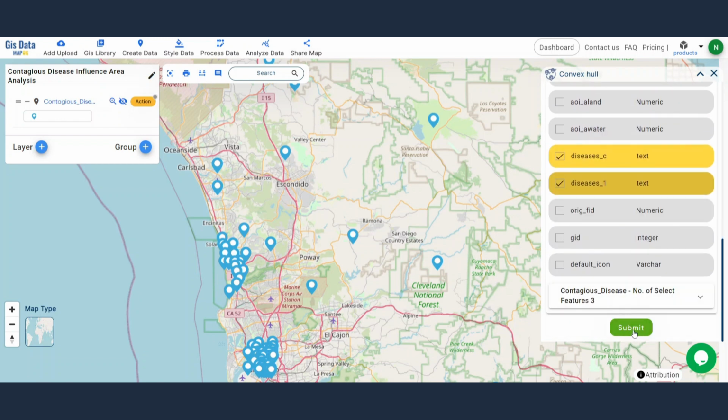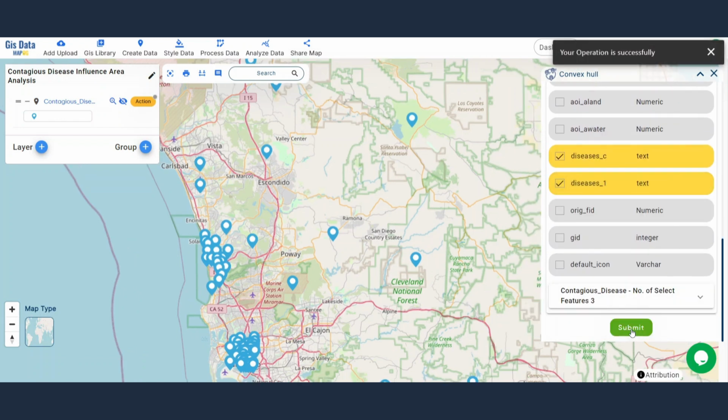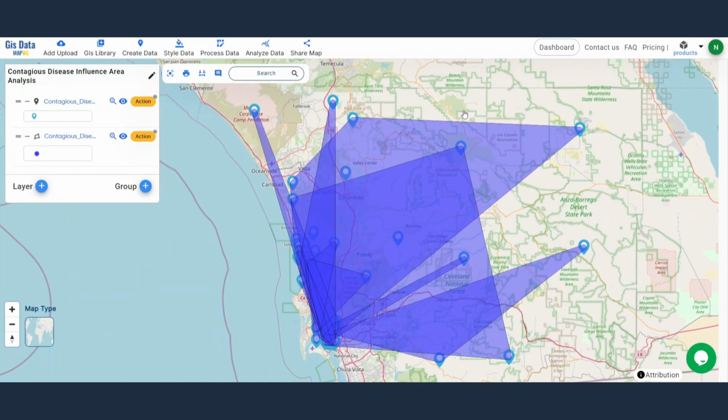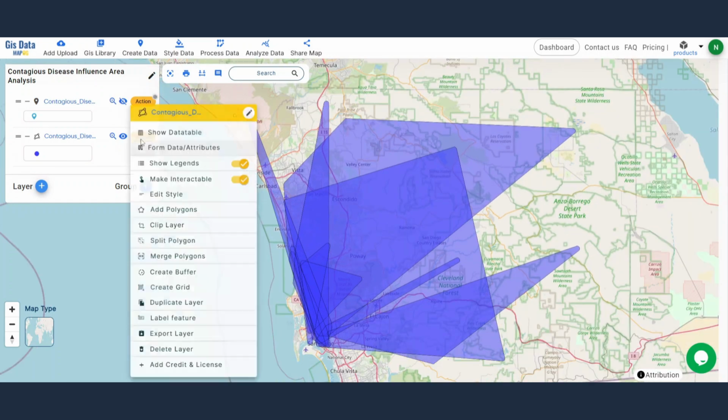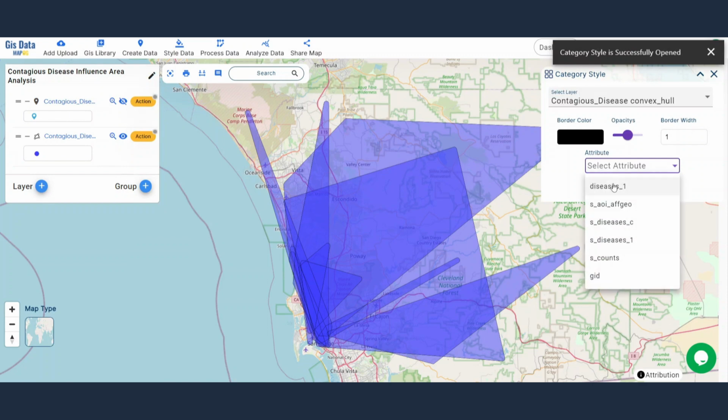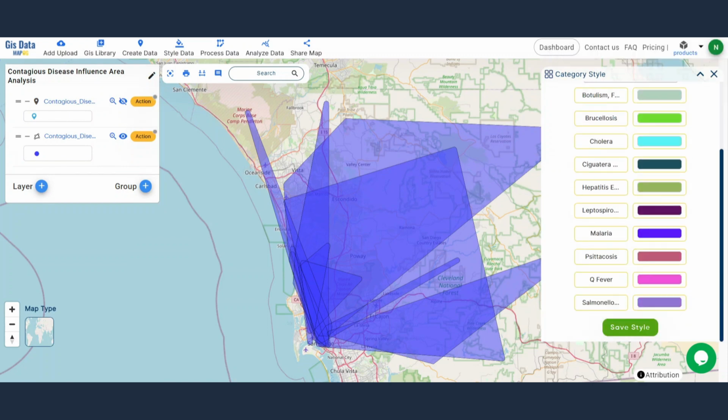table, then click Submit. The buffers created may not accurately represent the actual influence area, but they are used for demonstration purposes to showcase the Convex Hull's functionality. Do the category styling based on the disease names for proper identification purposes.